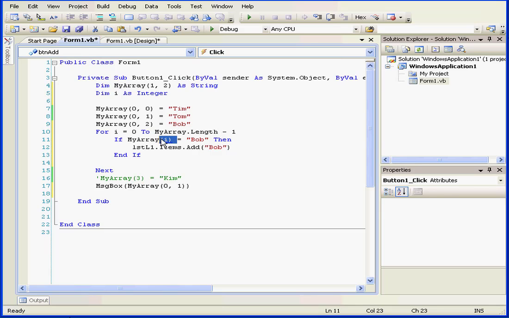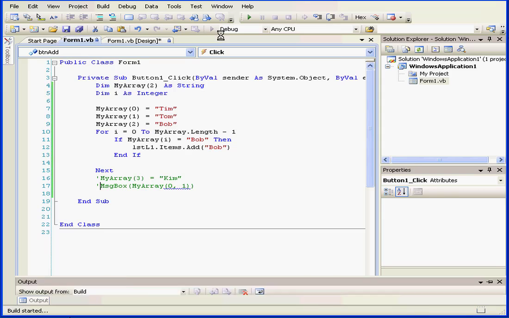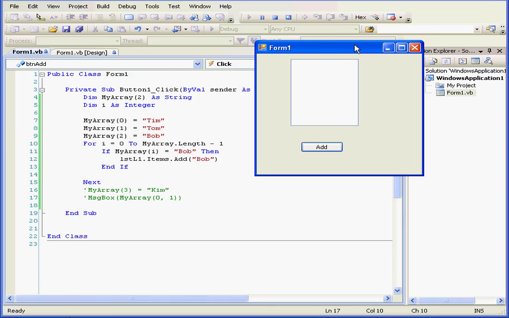Okay, we've got a syntax problem here. Do you see where it is? There's a blue wavy line alerting us to it. I've defined the array as multidimensional, but here I'm using a single dimension. Let me just simplify the array back to a single dimension. Now it looks better. We're going to comment out the message box line as well, and let's run the program. Here the name Bob is added to our list box.